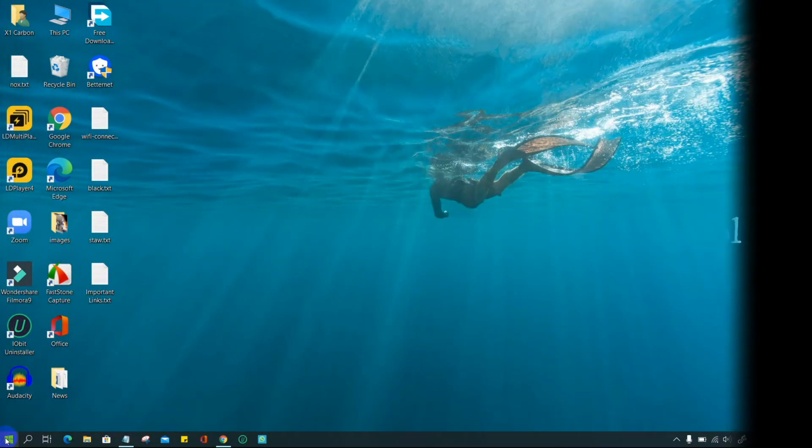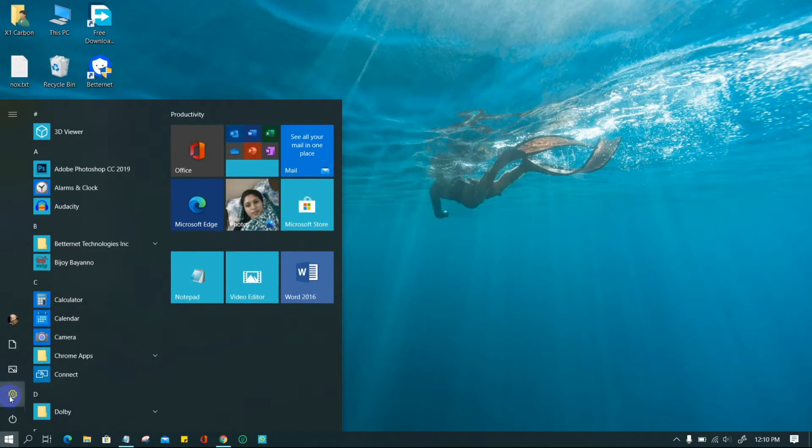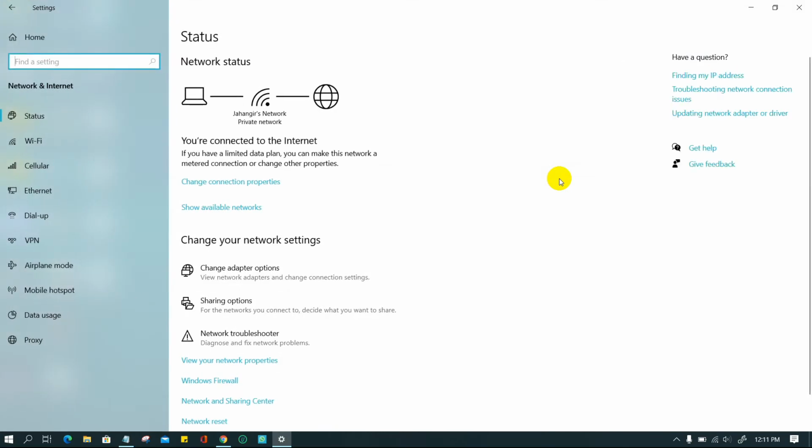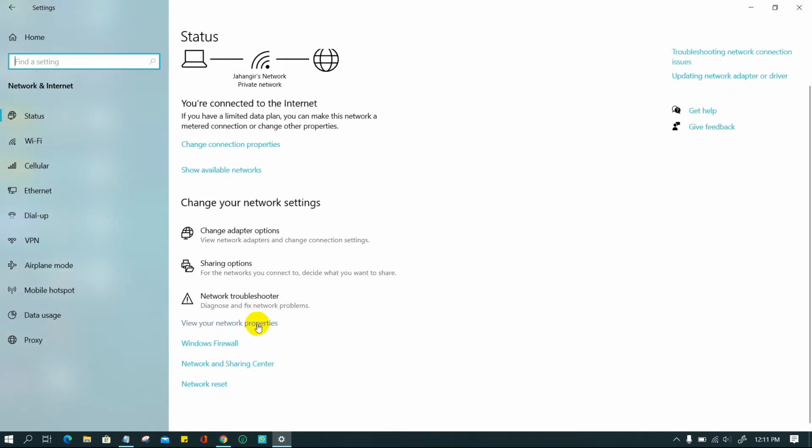Number 3. Run the Windows Network Troubleshooting tool. To do this, go to the Start menu. Click on the gear icon to open Settings. Select the Network and Internet Settings tool. Then run the Network Troubleshooter.